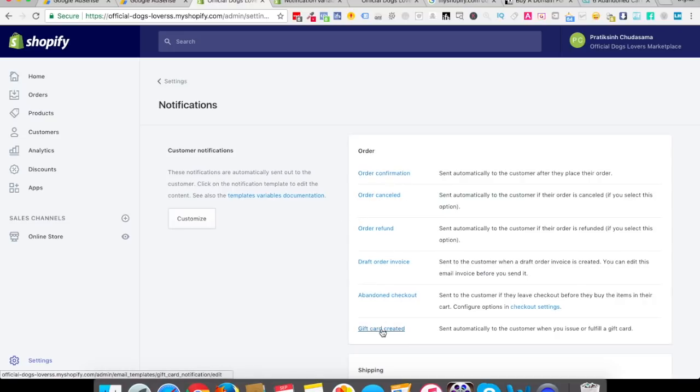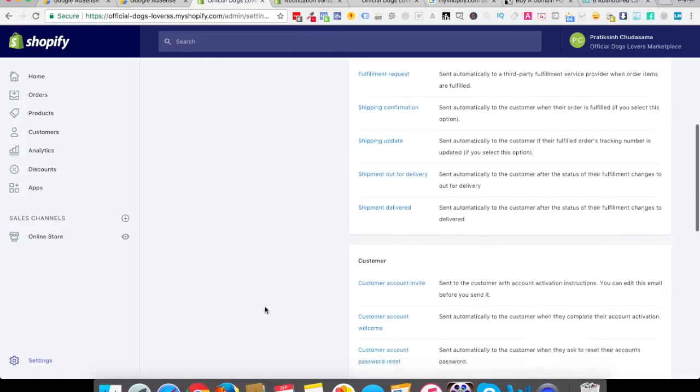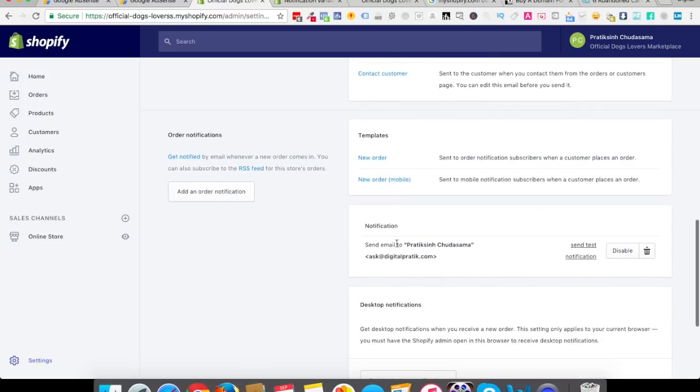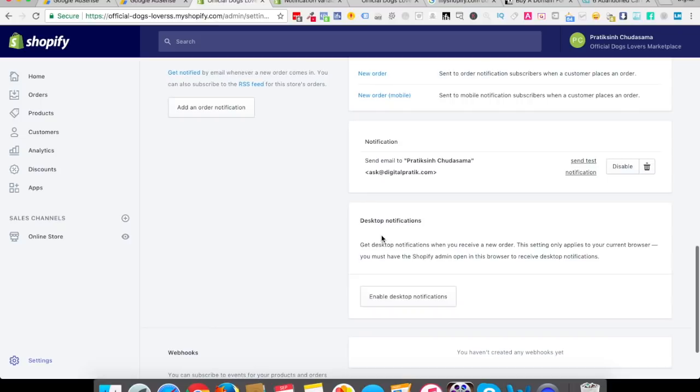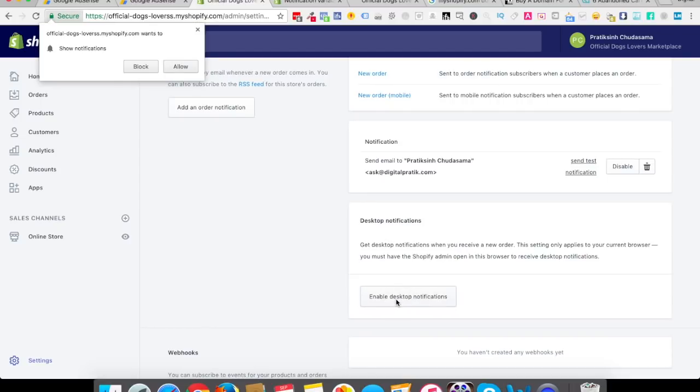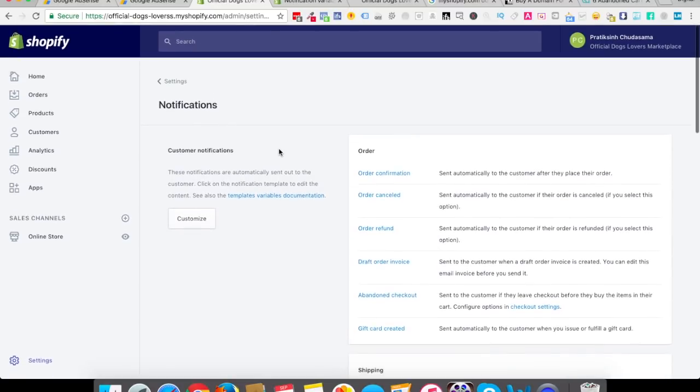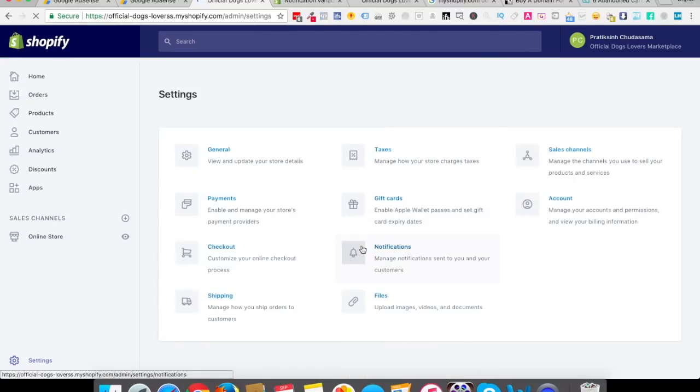If you want to change any of these templates, you can do that right now over here, or you can just see how it looks like. But I generally keep it the same. So send email to Pratik Churasma as test email, blah blah blah. Desktop notifications, I'll enable them, allow, and that's it. Right now I don't want to do anything. I'll go back to settings. Then I'll go back to shipping.